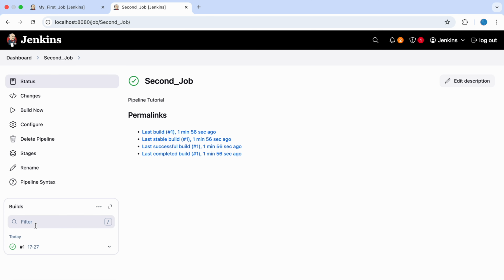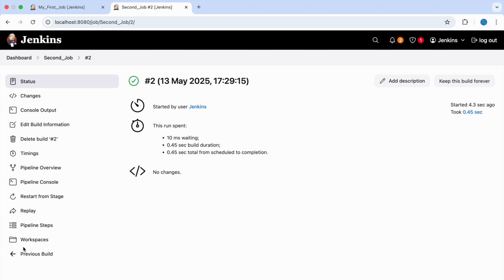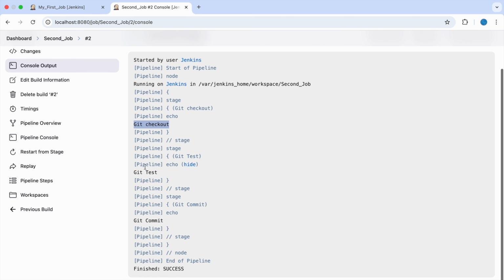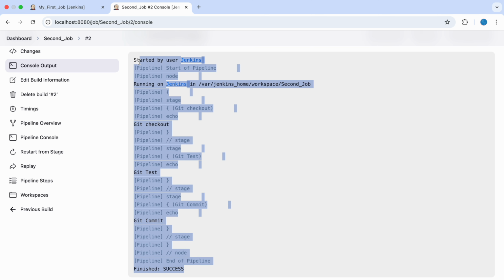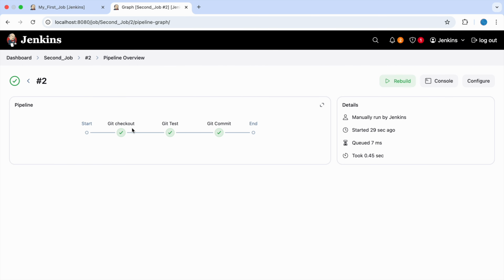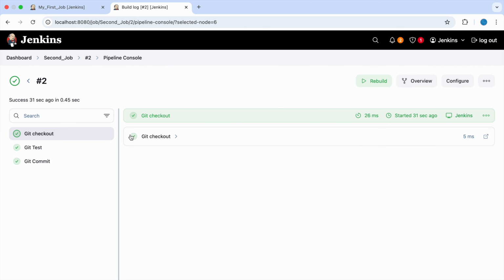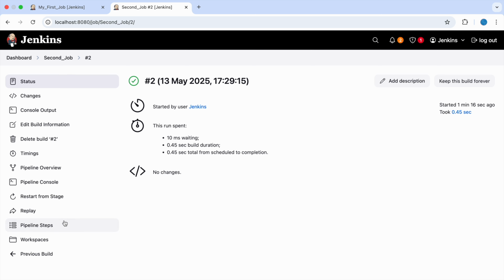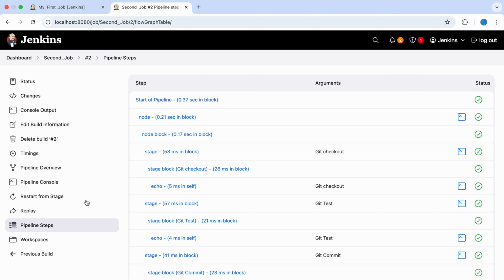Here the second build, you can see it's a success. If I show you console output, you can see first git checkout, git test, then git commit, and this is a success. If you go to pipeline overview, now you can see three stages. If you see individually, whichever echo I have done will be coming in console output.